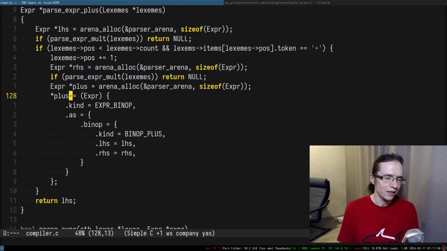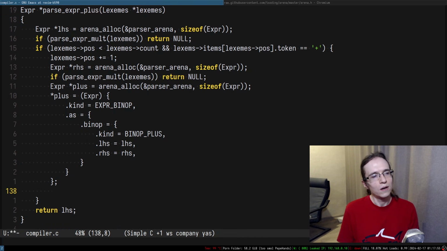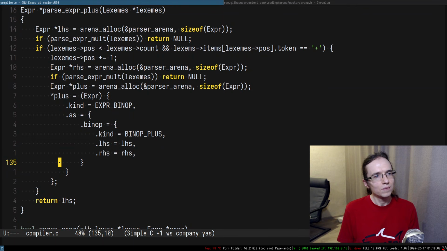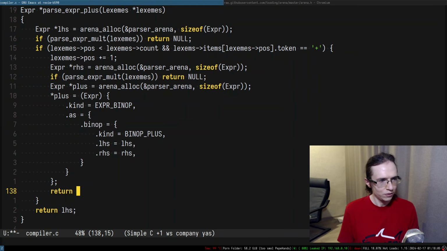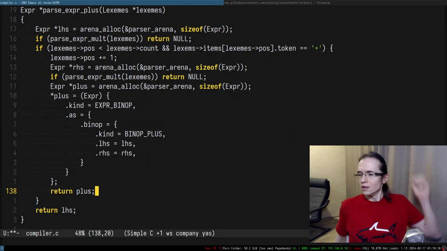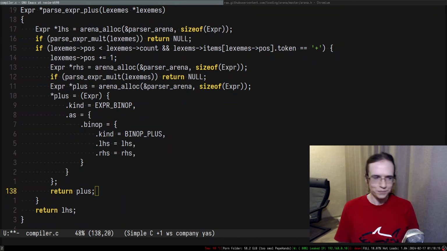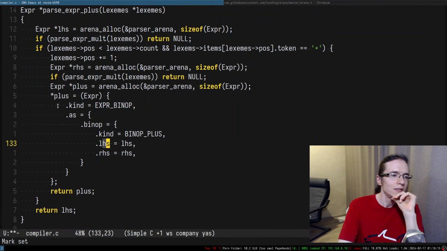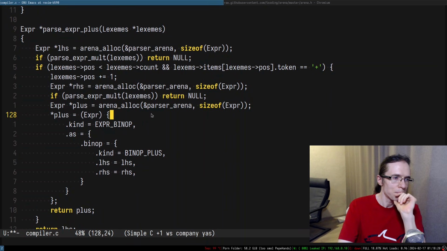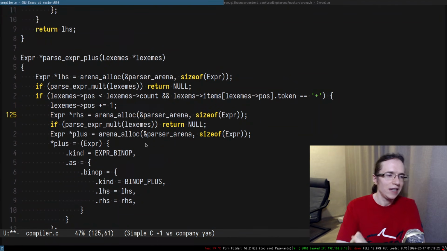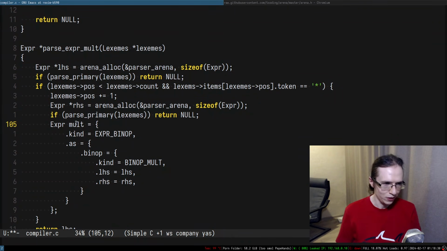Furthermore, yeah, something like this. And then we can just return plus. Nah. So we can just do return plus. Yeah, something like this. So this is going to be plus, binop, blah, blah, blah. So this is the right-hand side. Yeah, I think that's how it has to be done.